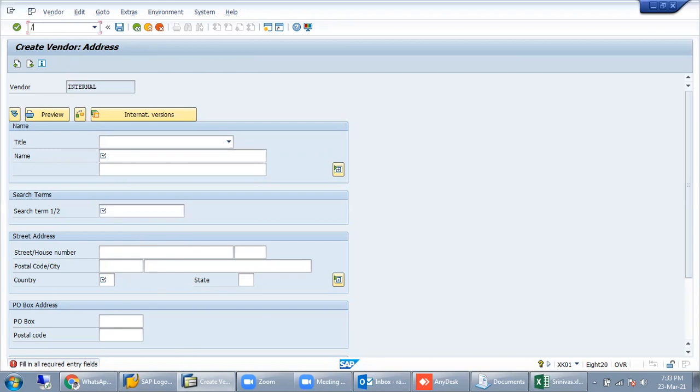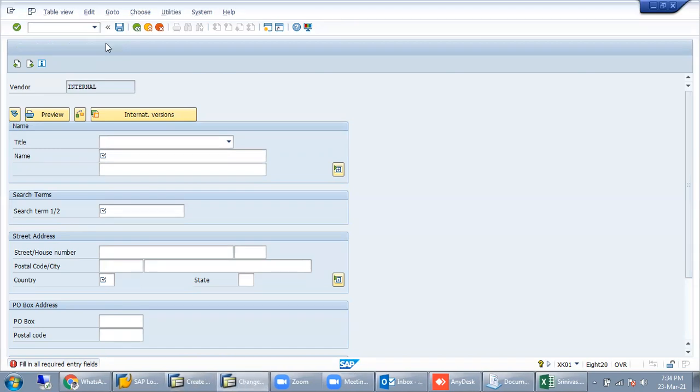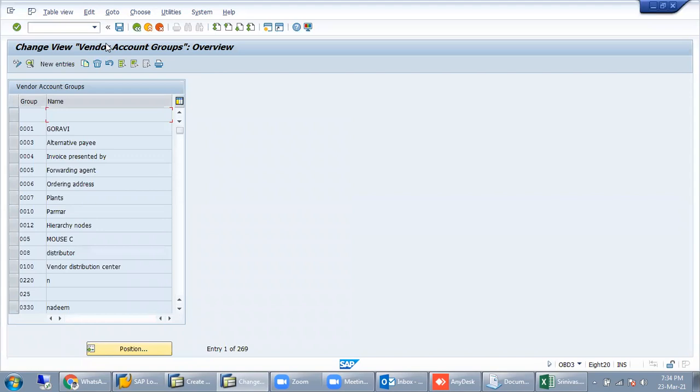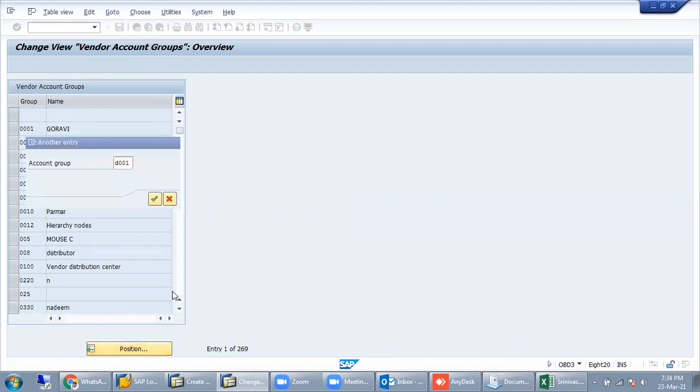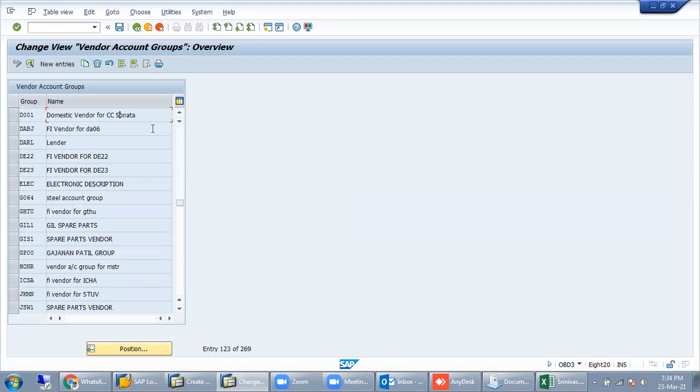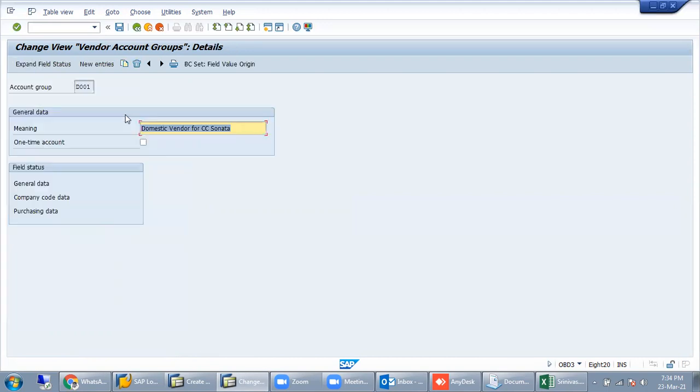Again, do I go to SPRO? No need to go to SPRO. There is a T-code, OBD3, for the vendor account group. The T-code is a very good thing. Just put the T-code and you will directly come to the vendor account group. Just press D001 that I have created right now, and double click on that.